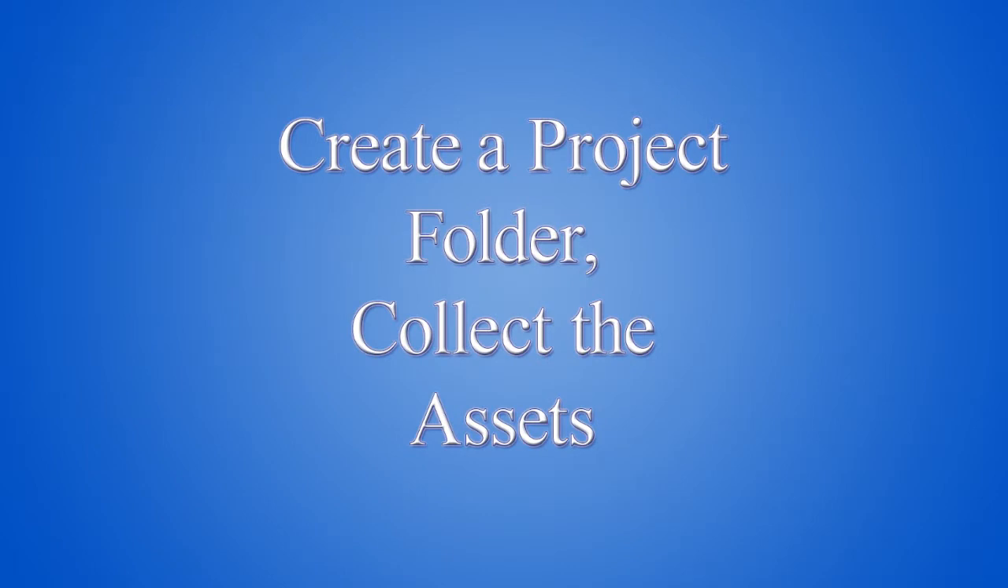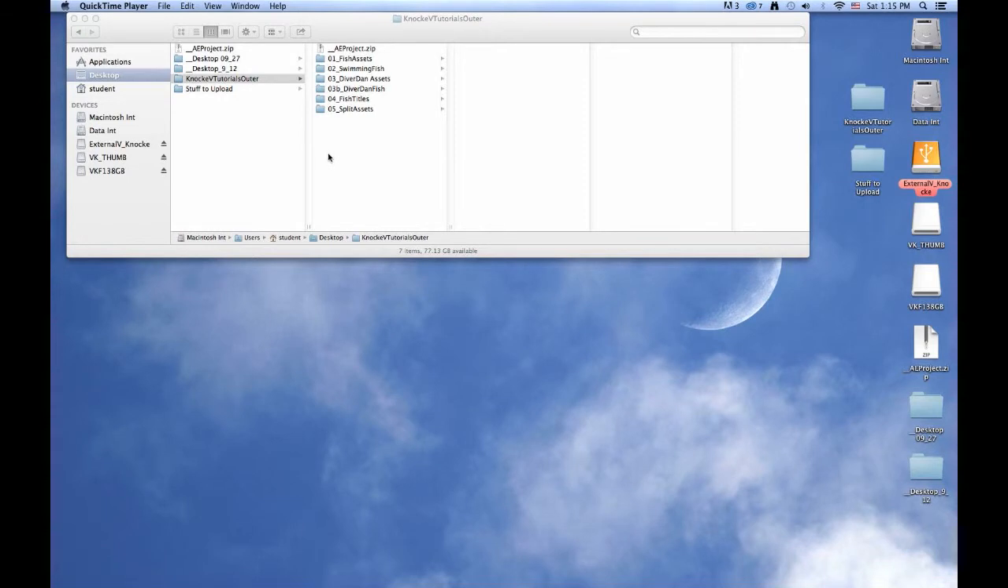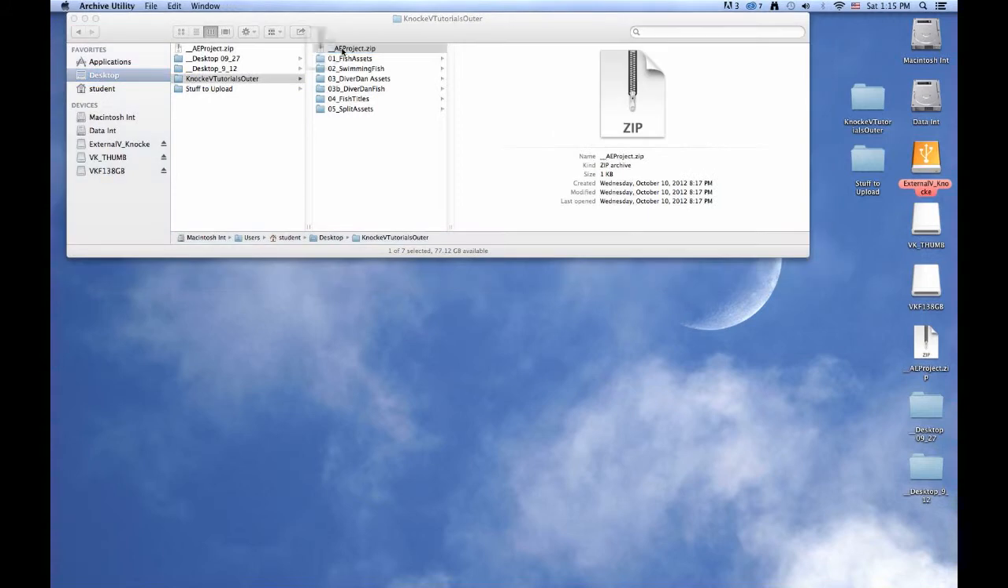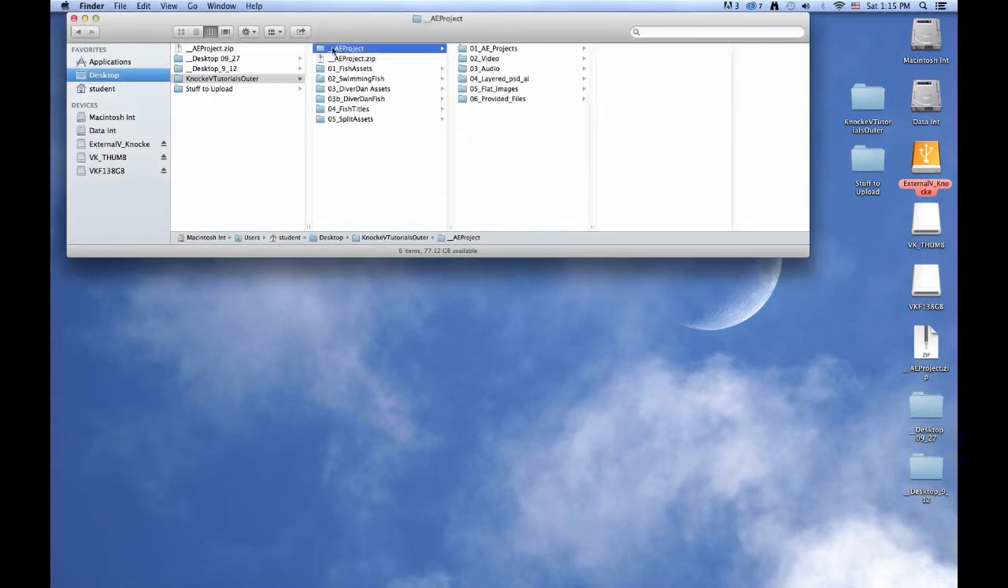I've sent you some files in the folder 01 Fish Assets, and I've also sent you just a group of other files. One of the files I've sent you is the AE project zip. So double click that to unzip the folder. Now you'll have a folder called AE project with subfolders.